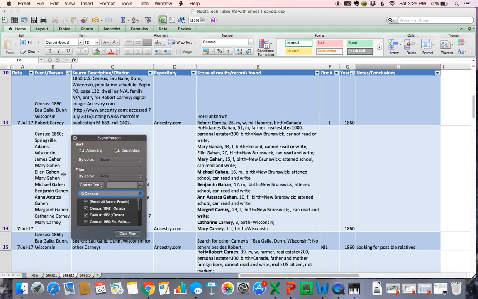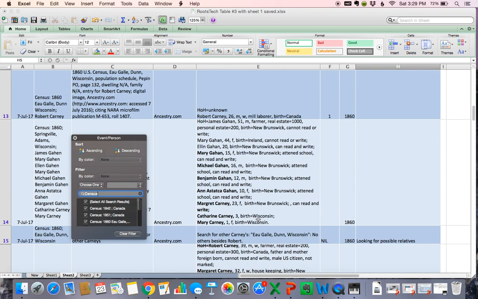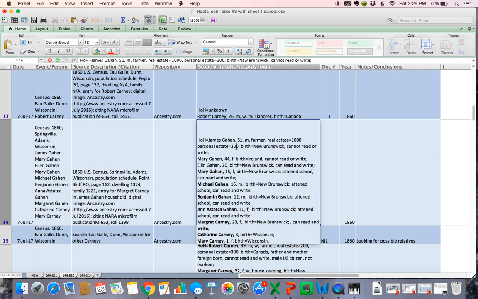And one thing I'd like to show you here is that I like to bold the people's names in the census, and I've done it for most of them here, but I'm just going to finish doing it here so you can see how I like to do that. And you can bold them and do the keyboard shortcut or the icon.